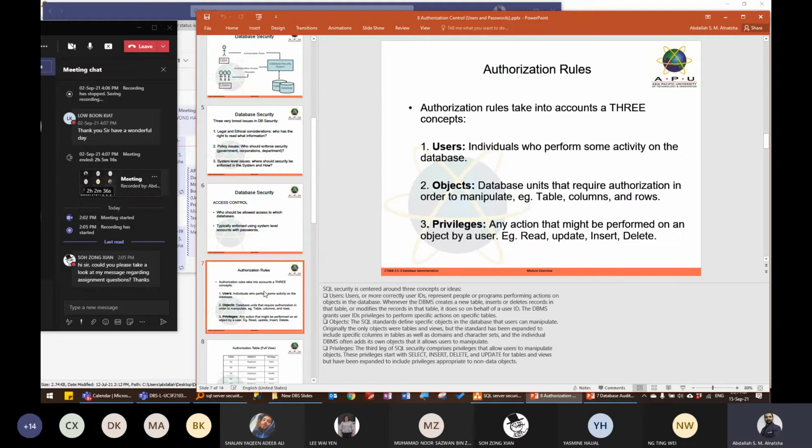Now, attention please for this slide. Authorization rules. When we discuss authorization in general, I will have three concepts that I need to be aware of. The first one is users, basically the individuals who perform some activity on the database. So the first concept is users, the persons who want access to my database.